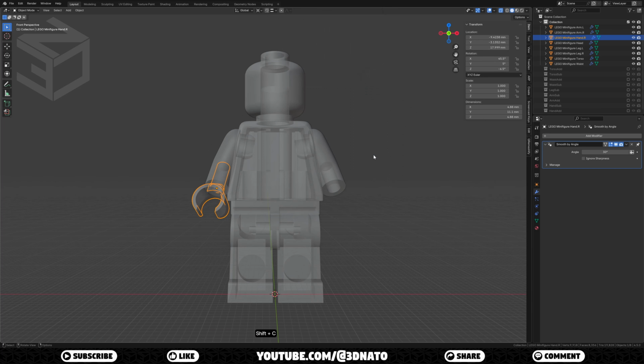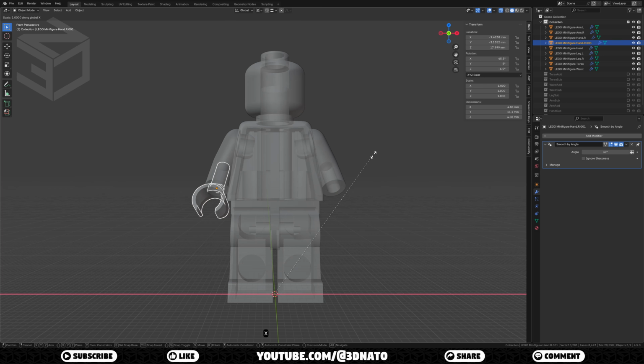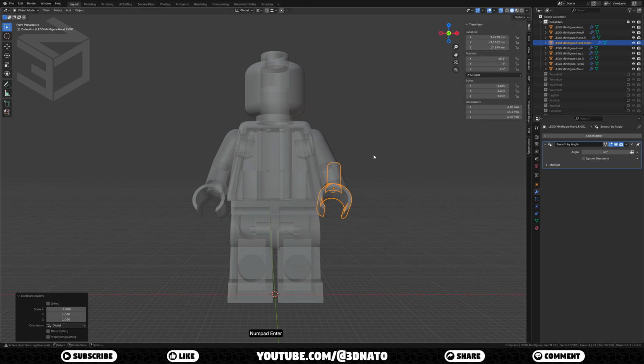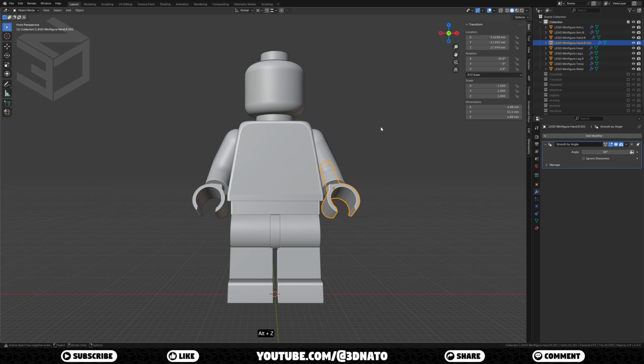Press Shift plus T to reset the 3D cursor, Shift plus D to duplicate, S to scale, X to lock the axis, type -1, and enter to confirm. On the Transform panel, invert both Y and Z rotations. Disable X-ray and press Ctrl plus A to apply scale.